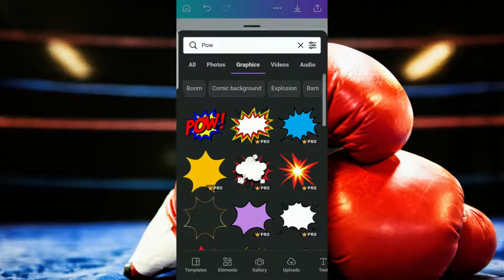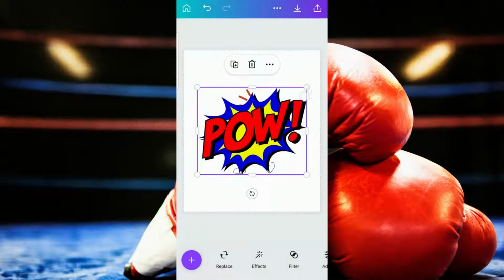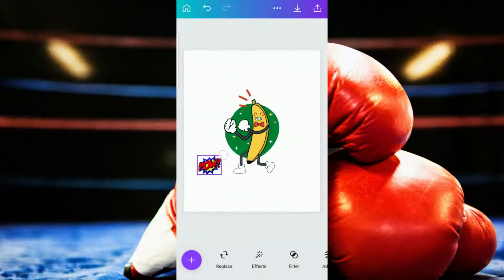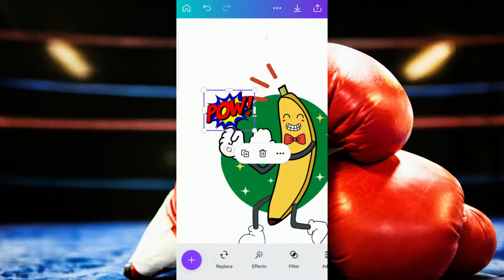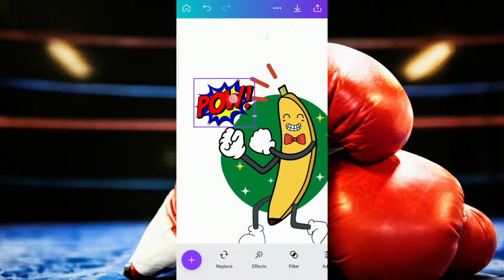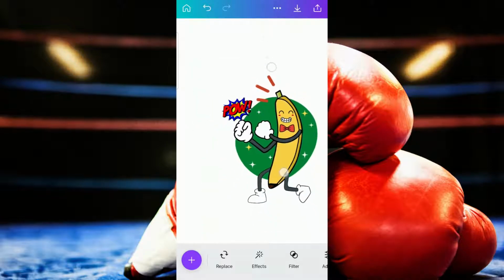I'm going to use this bright colored red and blue and yellow. I'm going to reduce the size, put it in place like right about there. Yeah, I like how that looks. Right about there.